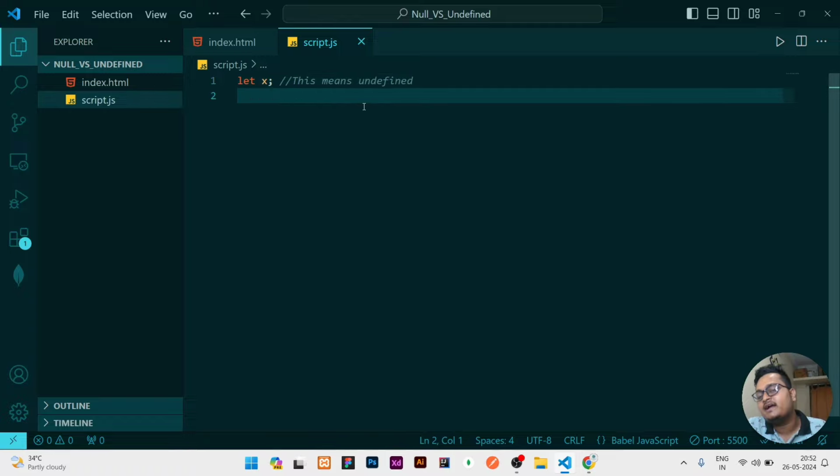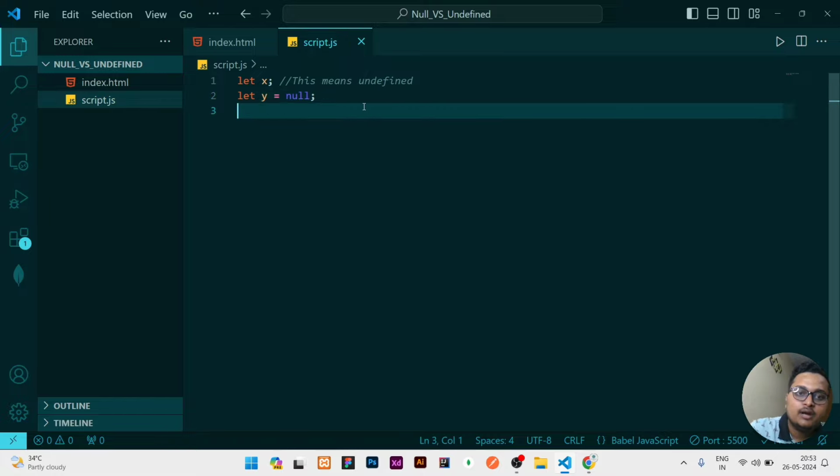Then they can ask you the second question, why we use the null value. You can answer that null is a value known as an empty value. We need to assign null. Null cannot be automatically defined. When we define x, undefined is automatically added to the x value, but when we define null, we need to specifically write that it is null. Like if I write here, y equals null, I need to write it like that.